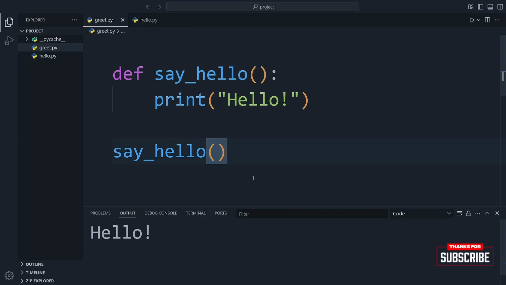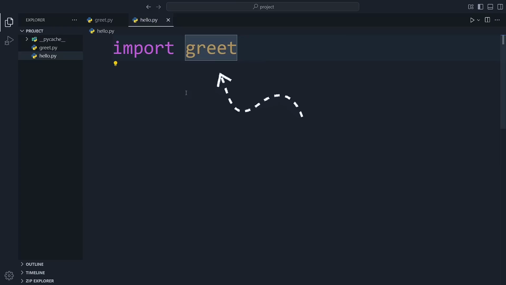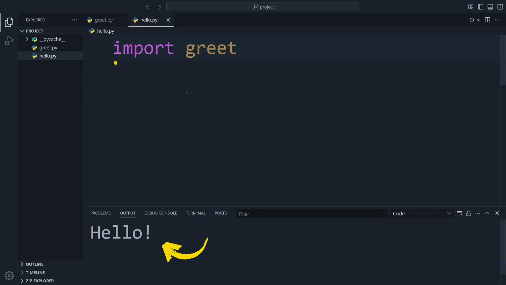That was easy, right? But then let's do something interesting. Let's create a second file, hello.py, and import greet.py into it. And guess what happens? It prints hello again.